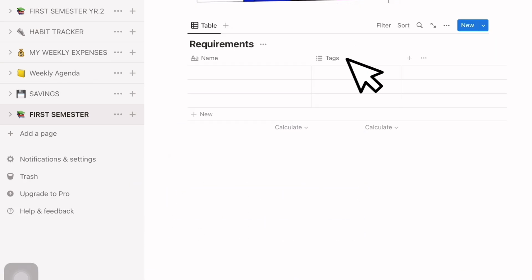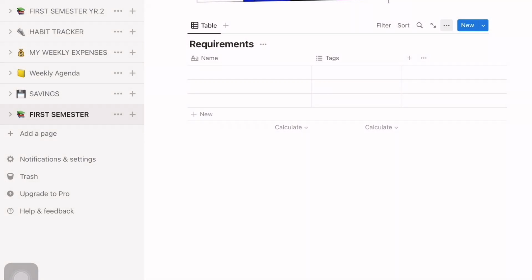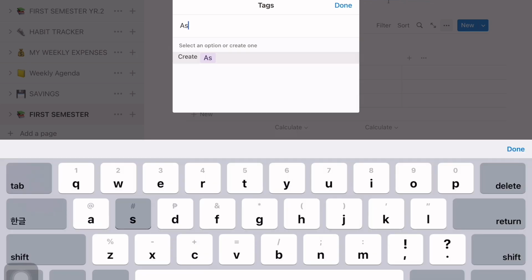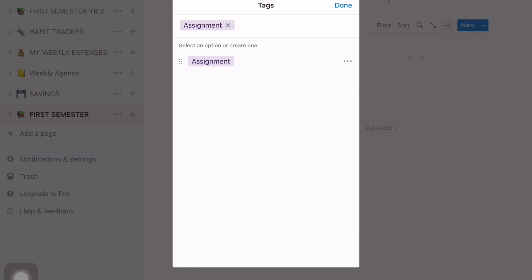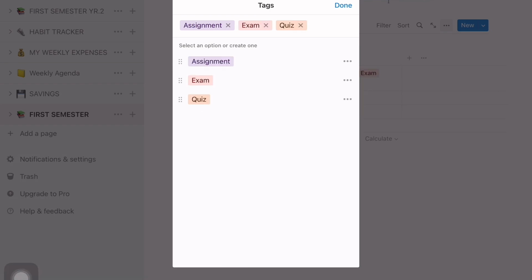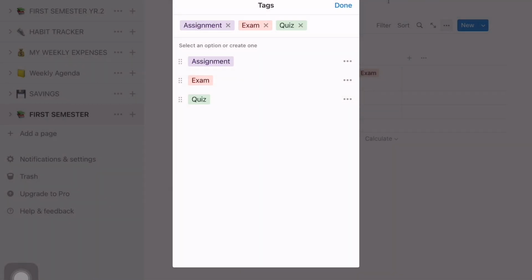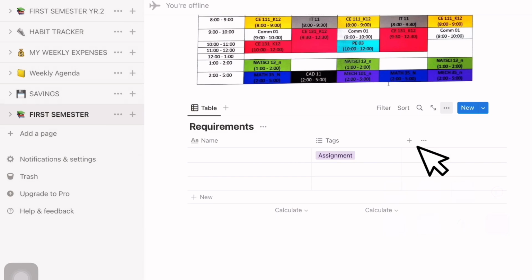But anyway, the next thing that you want to do here is press the tags and edit the property into multi-select. And then you can add your choices or options into any you like, just like putting in assignment, exam, midterm, quiz, or lesson. If they don't look too distinguishable, you can change the colors by pressing the three dots beside these options.